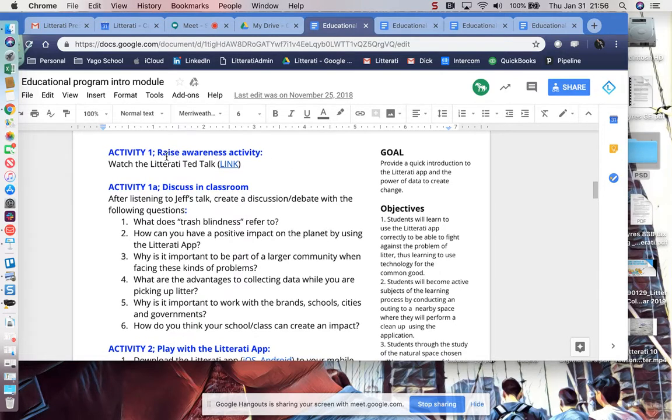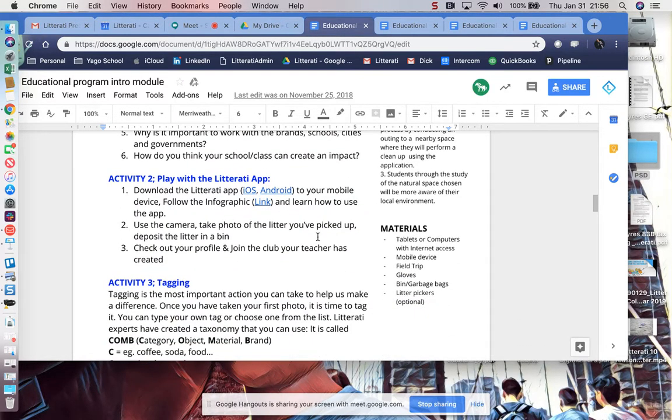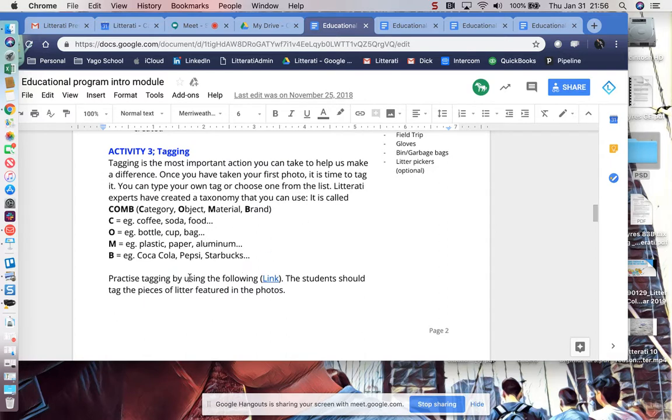you can do. So activity 1 is raise awareness, so you can tap on here and see the TED Talk on Litterati. It's 6 minutes long. There's a discussion you can have in the classroom. Download the app, play with the app. We've got some exercises that you can do around tagging.